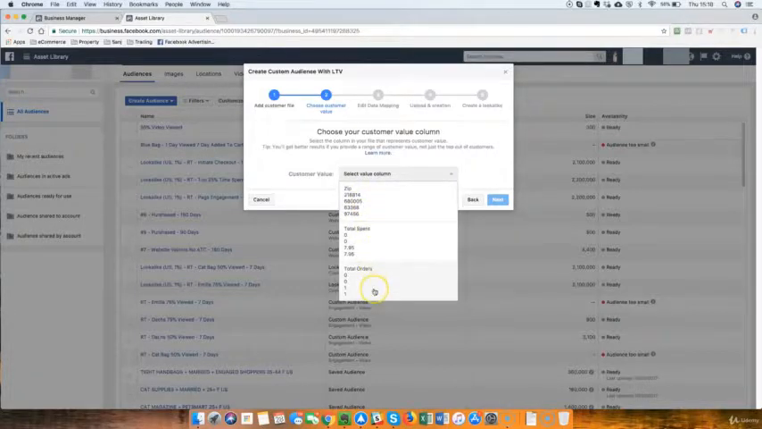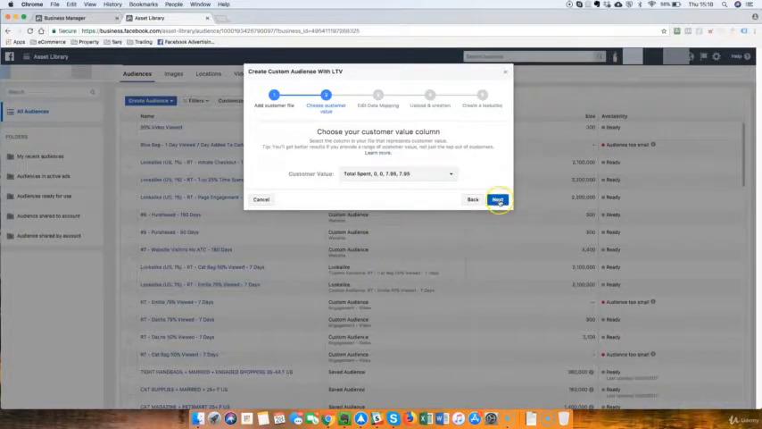And then you want to select a value column. You can do this by a few different things depending on the value of your list. You could do it on zip code, so you can get Facebook to find more people out there based on your data source and different zip codes. Obviously some areas will be more affluent than others, so you can have a range of that. You can do it on total amount spent, and you can do it on total orders. I'm going to do it on total amount spent for this example.